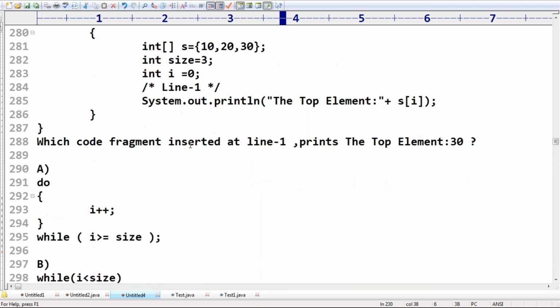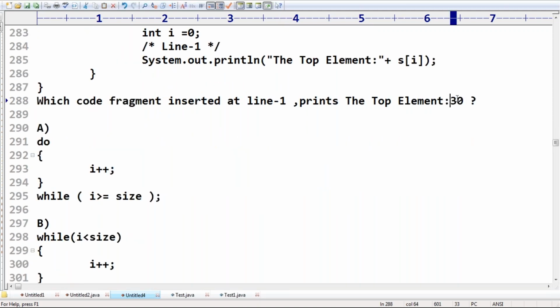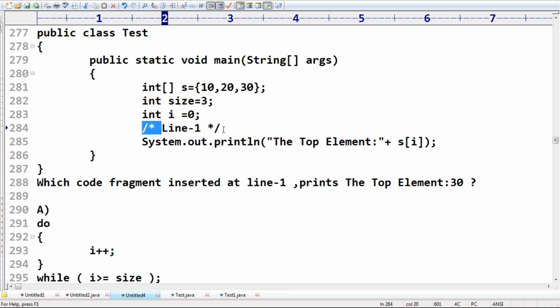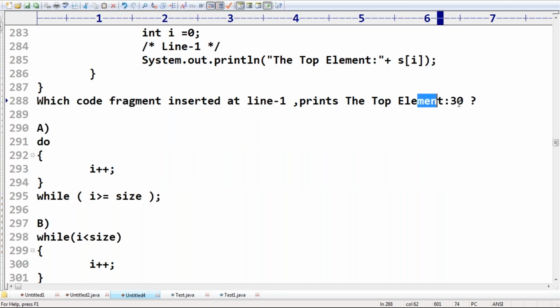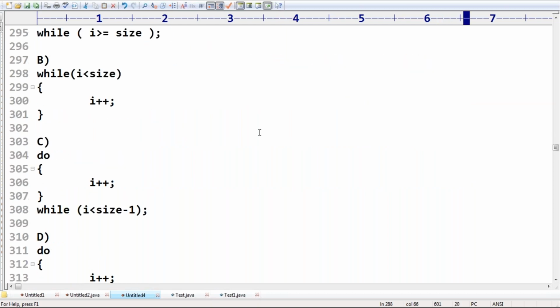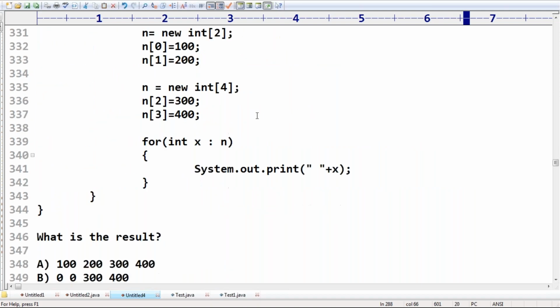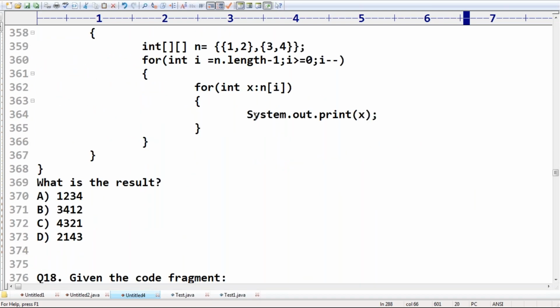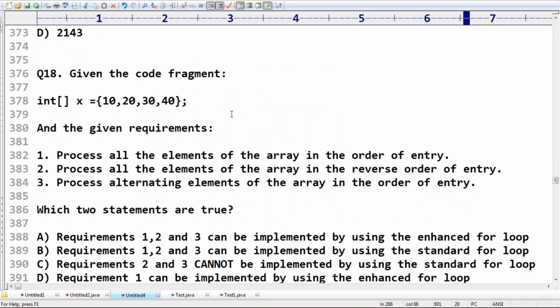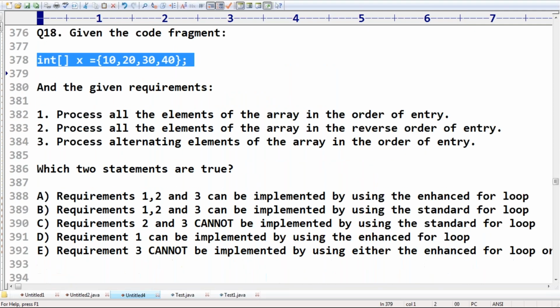Okay, sir. Next, which code prints the top element 30? So, just which loop we have to take so that I will get 30 and other elements. It's a very easy kind of thing only. Just practice first from your side. If you have any doubts, please let me know. I will explain. Don't worry about that. Sir, here observe that in the array x is equal to 10, 20, 30, 40, 50, and the given requirements.